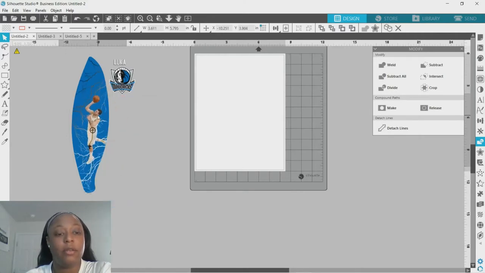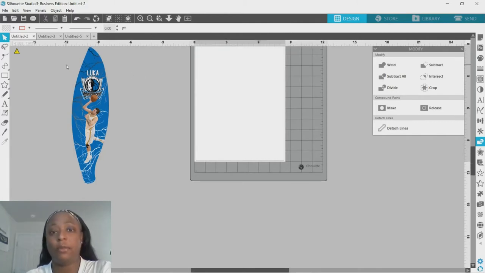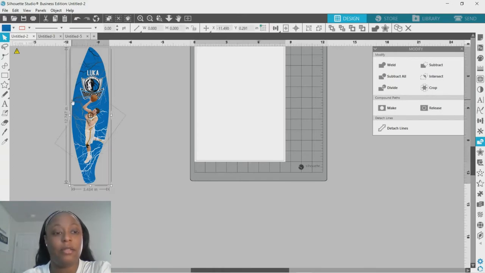And I'm going to add Luca here somewhere, maybe right here. The Maverick symbol. Let's bring Luca down some more, just a tad bit more. Maybe I'll make the logo a little smaller so I can read just the bottom here. All right, and I have his name, Luca, and I'm going to put this right on top. So that looks pretty good to me. So now you have your basketball panel design. And you can just click and drag and hit group.